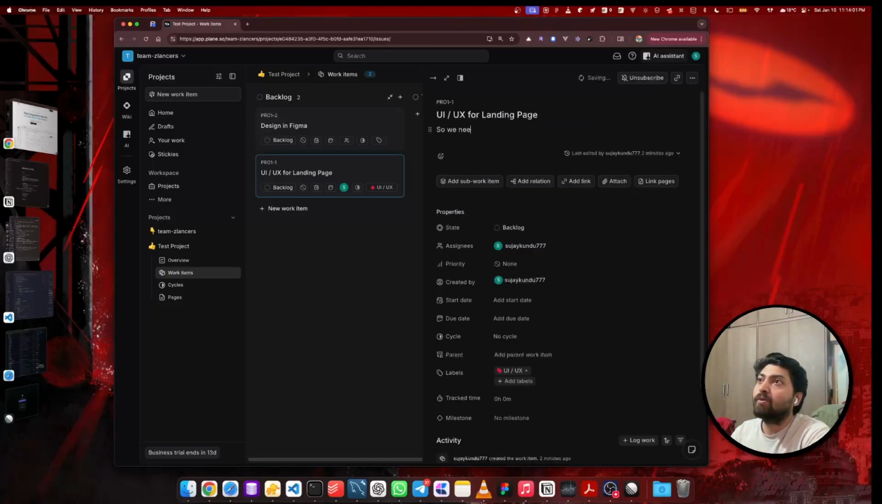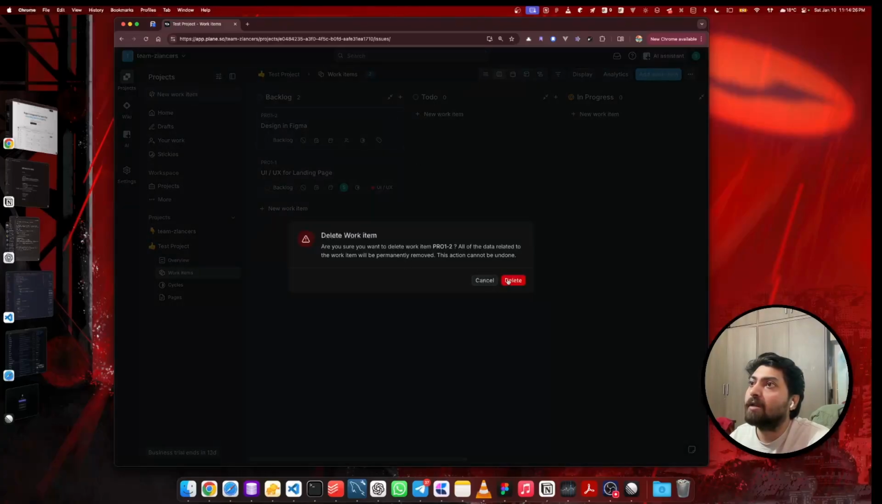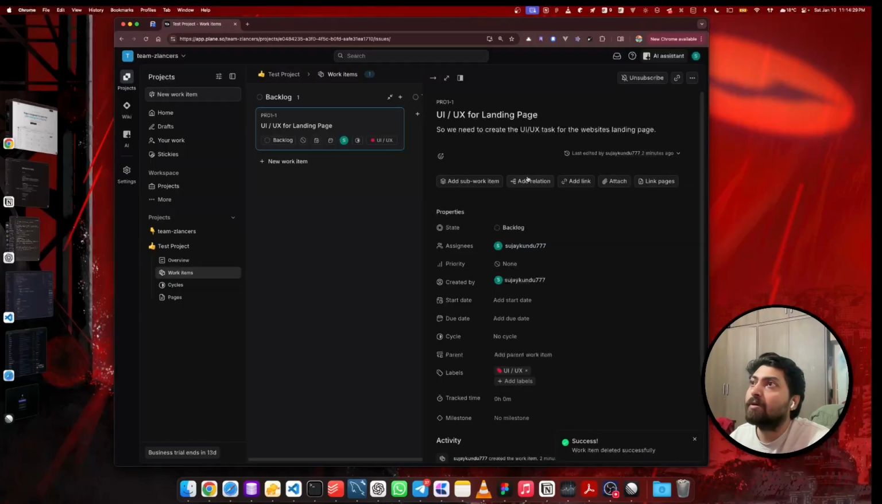So we need to create the UI UX task for the website's landing page, right? So let's say I've added a dummy task. You can add more subtasks into it. So let me just delete this task. I can archive it, but let me just delete this task for now. I can click on this task. I can add more subtasks.